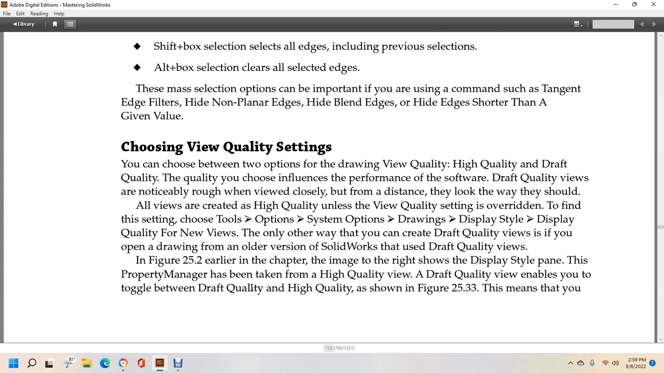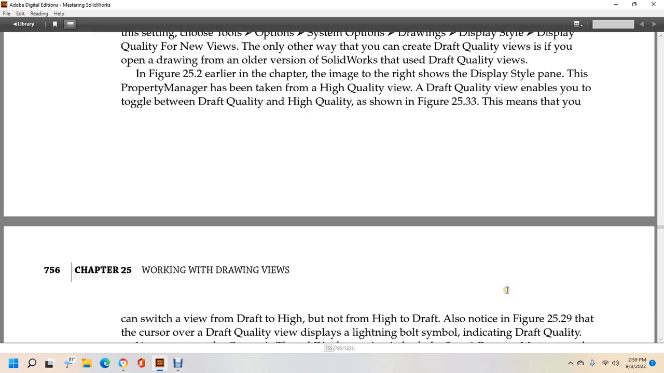The only other way that you can create a draft quality view is if you open a drawing from an older version of SolidWorks that has draft quality views. Figure 25.2, earlier in the chapter, shows the Display Style pane of the Property Manager with a high quality view. The draft quality view enables you to toggle between the draft quality and high quality views as shown in Figure 25.33.